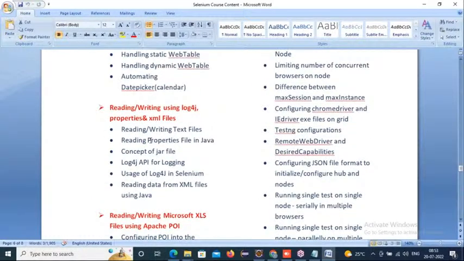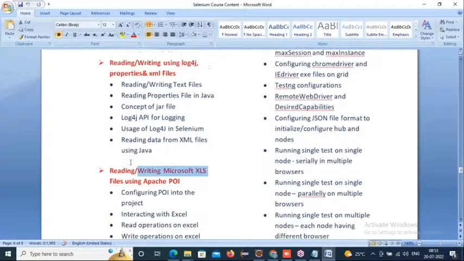And when we are automating the scripts, each step requires some test data. Where do we organize the test data? There are various data sources. We organize the data in those data sources and take it from there to the script, like log4j, properties files, XML files, Microsoft Excel. These are the various data sources where we organize our test data and give it to the test case steps. Only for all this data management, we'll talk for 7 to 8 hours.